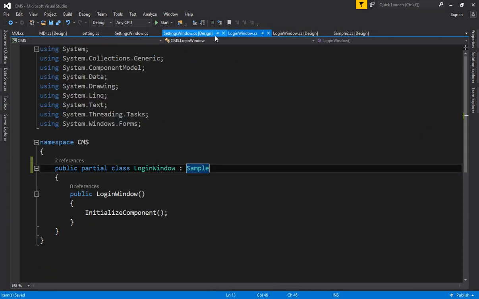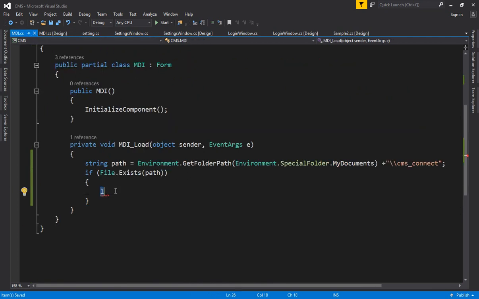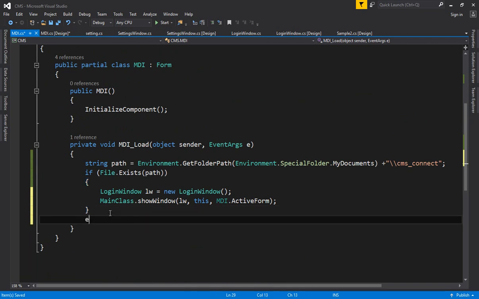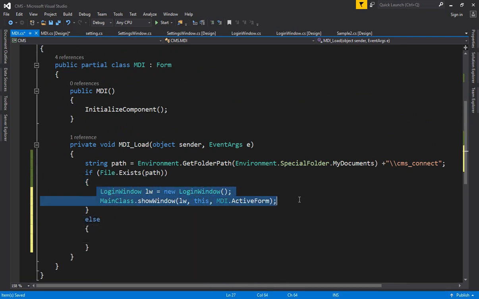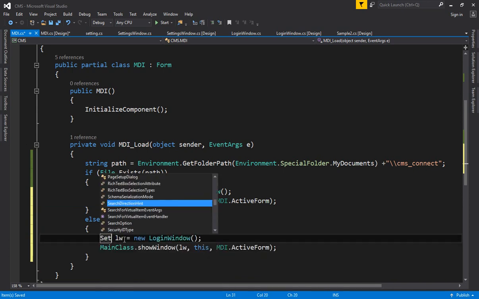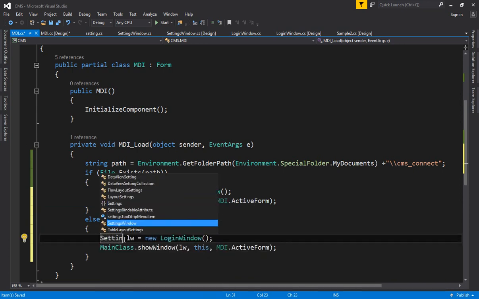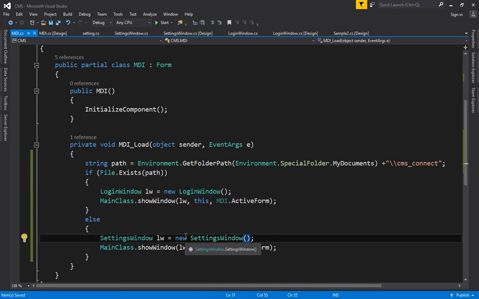So where is my settings window? Copy this code and go to your MDI and paste. If the file exists, then open this window. Else, which window should you open? You should open the settings window. So copy and paste, and here you should write the settings window by default. So settings, copy and paste, and that's it.